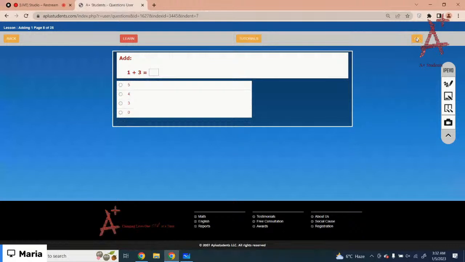Okay, add 1 plus 3. 1 plus 3 is, yes, that would be 4. Got it.